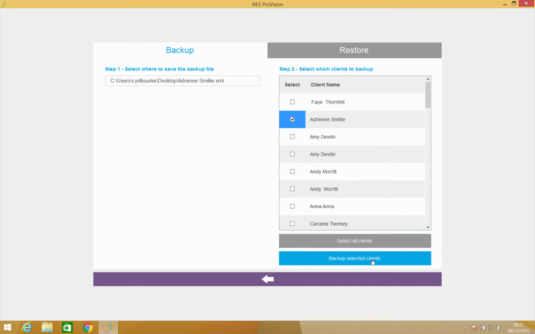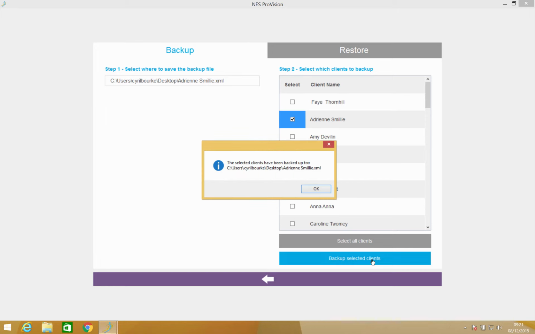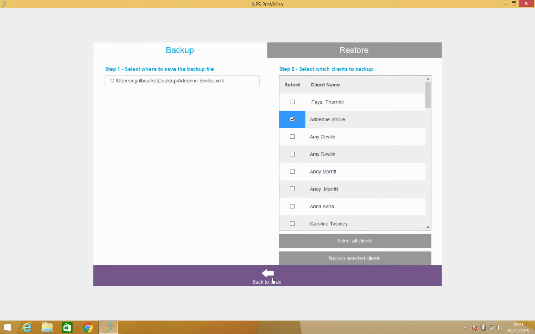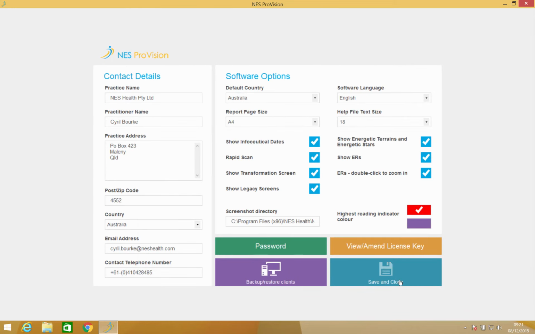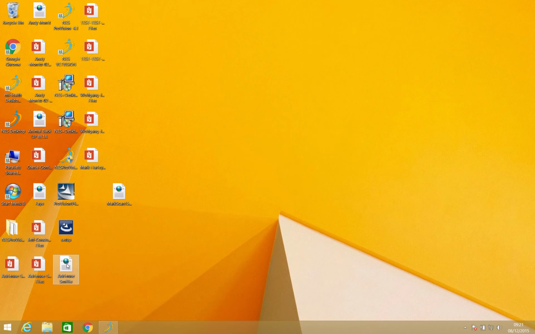I've highlighted the one client I want to save, and I'm backing up the selected client. It's done. So now I can say OK and back to the software. Now if I go to my desktop, we'll see that there's a file here called an XML. There it is, and I've put my mouse over it, XML file, and it's the name of our client.